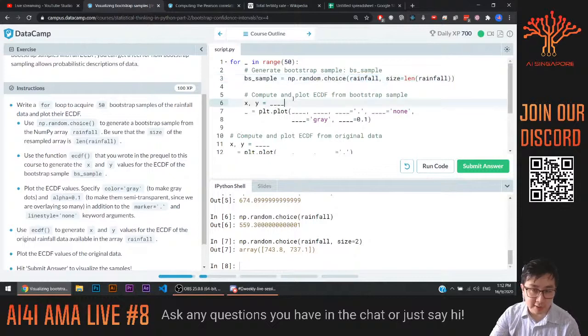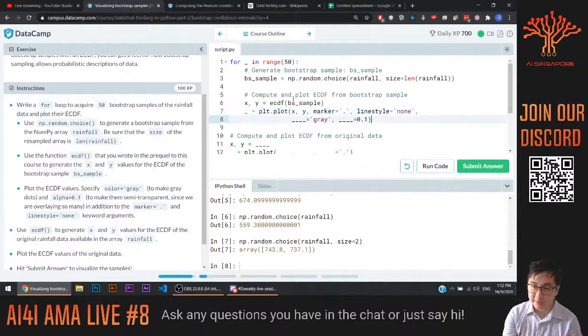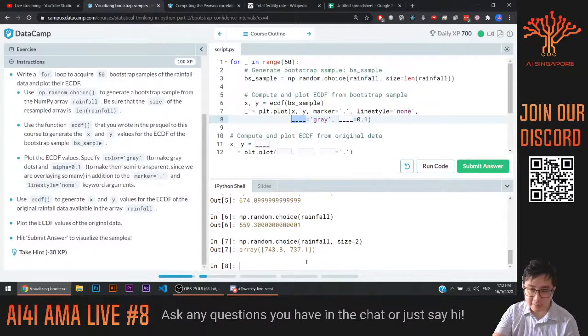Use the function ECDF that you wrote in the prequel to this course to generate the X and Y values for the ECDF of the bootstrap sample. Yes, generate the X and Y for BS sample. Then we want to plot X against Y, with marker equals dot and linestyle equals none. This means it will be a scatter plot. And here, what equals gray? Oh, color equals gray.